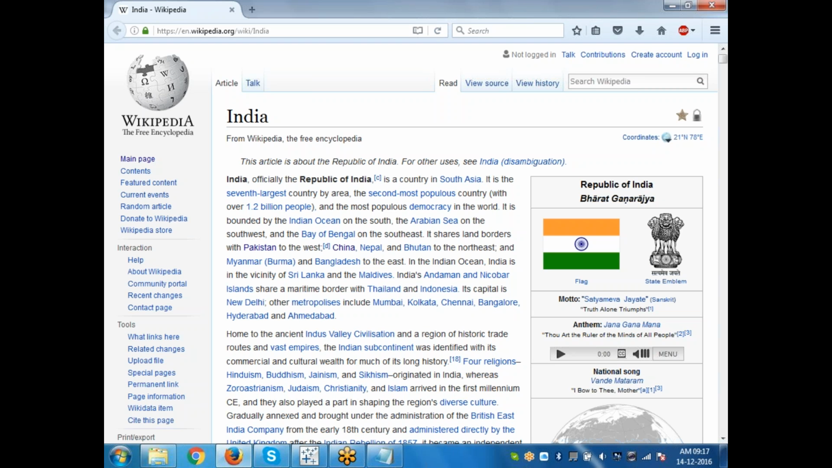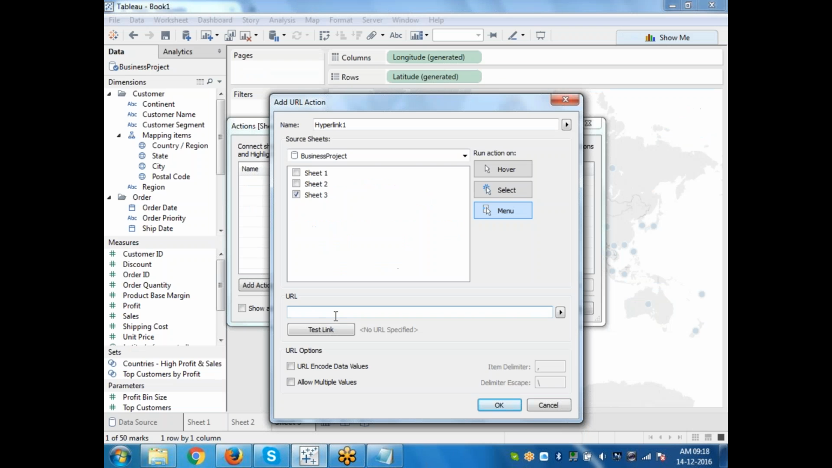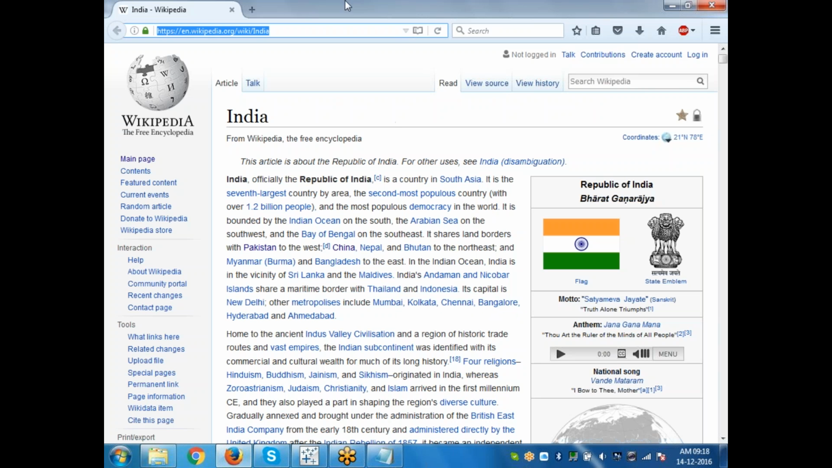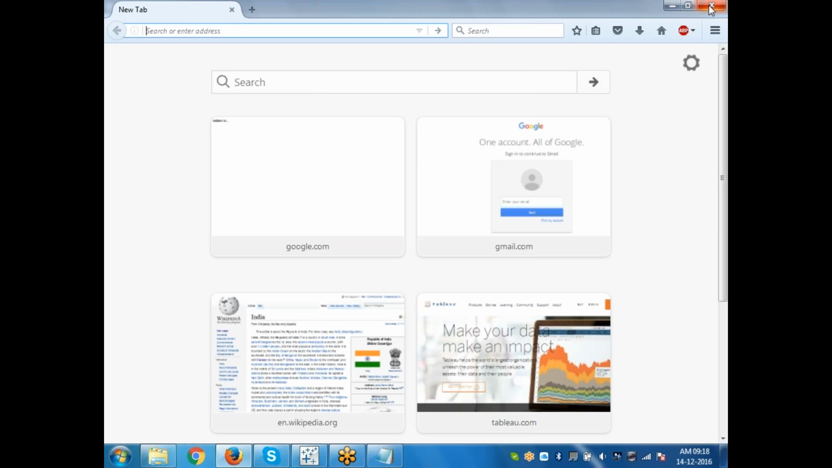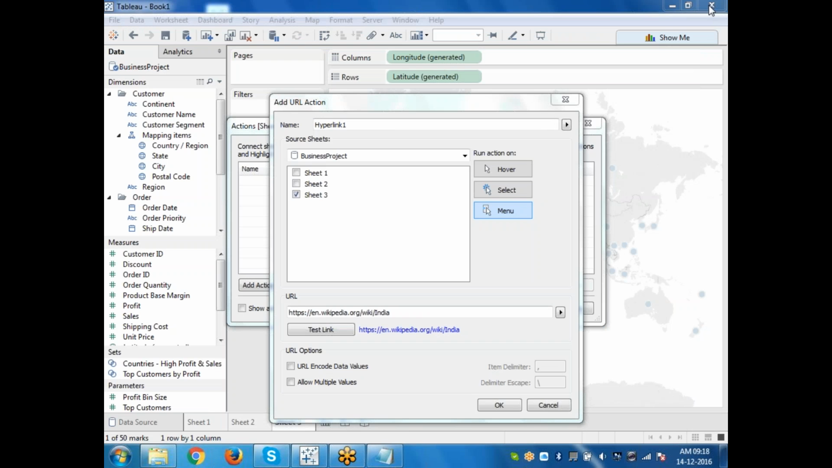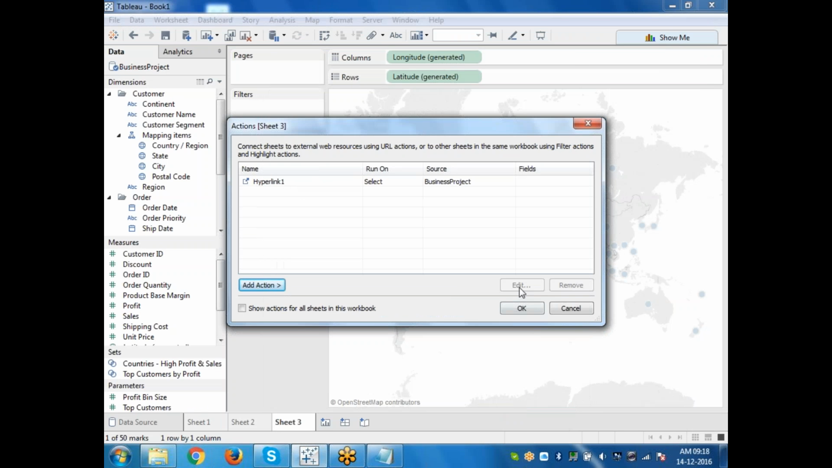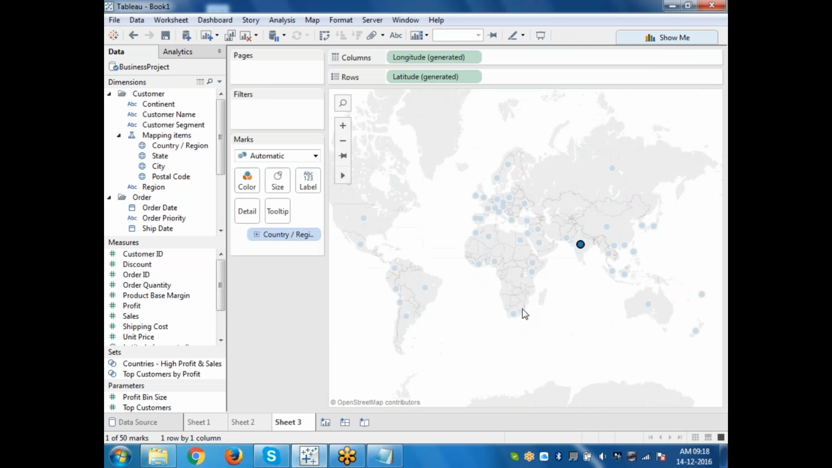So here you can view India's Wikipedia page, right? Now copy this URL, sir. Control C and paste it here in the URL. Now, sir, let me close my browser. Yes. Click on OK. You have specified your source and your URL and select option. I am selecting. Click on OK.